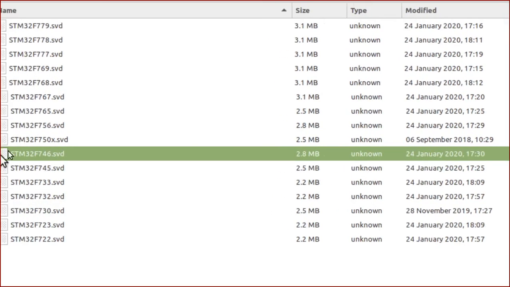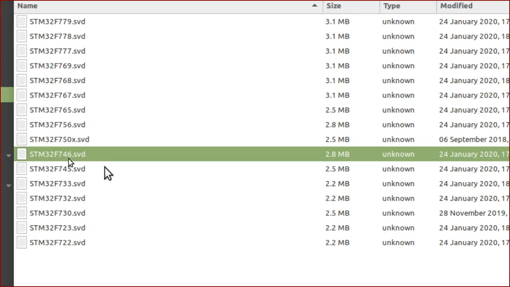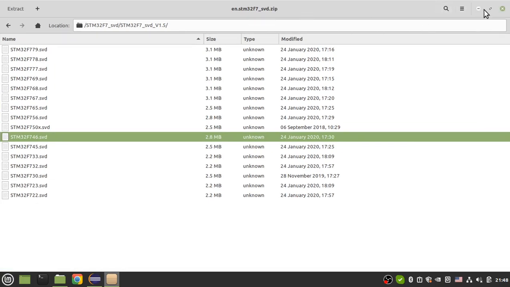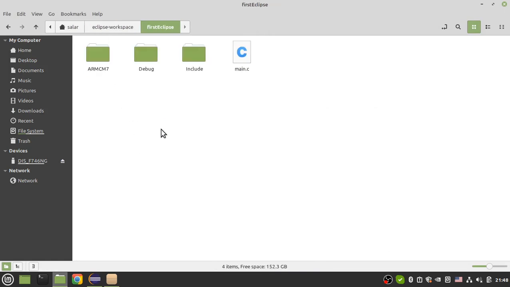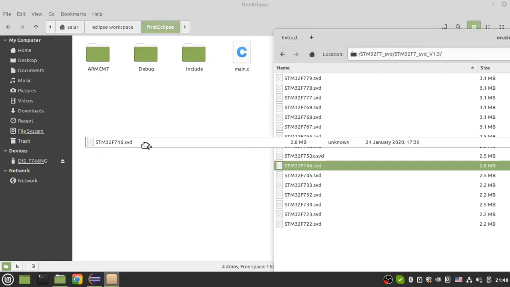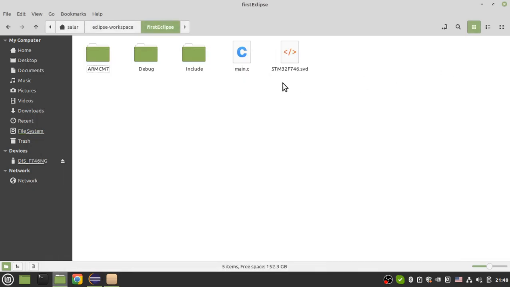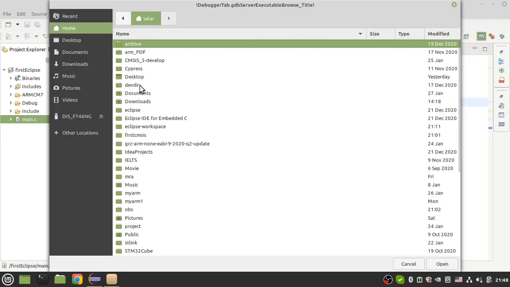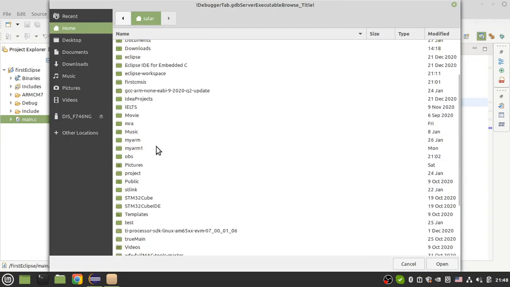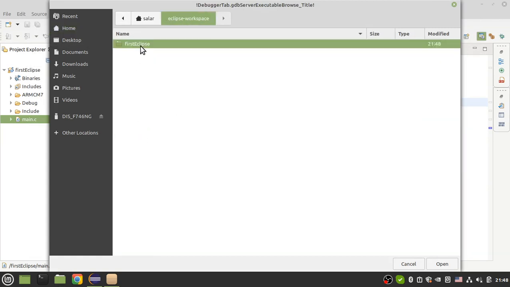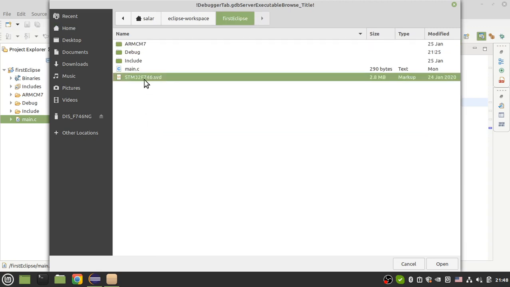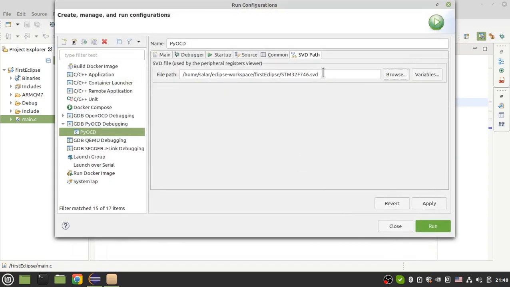Okay, here is the one for my microcontroller, F746. Let's copy that into my workspace, in your project directory, and add it to my project. Okay, go to the Eclipse workspace, in your project directory, and here is the svd file. Open that, apply and close.